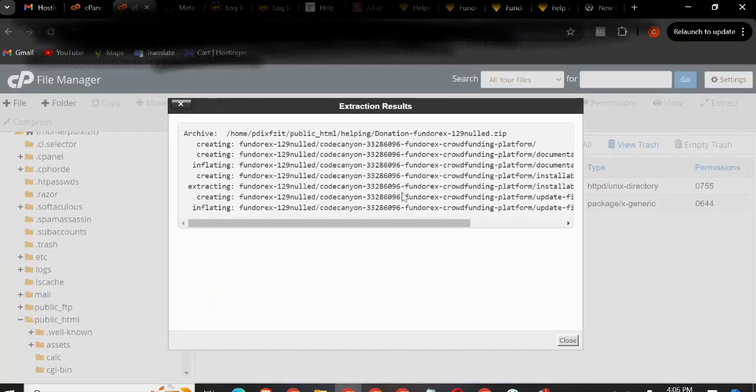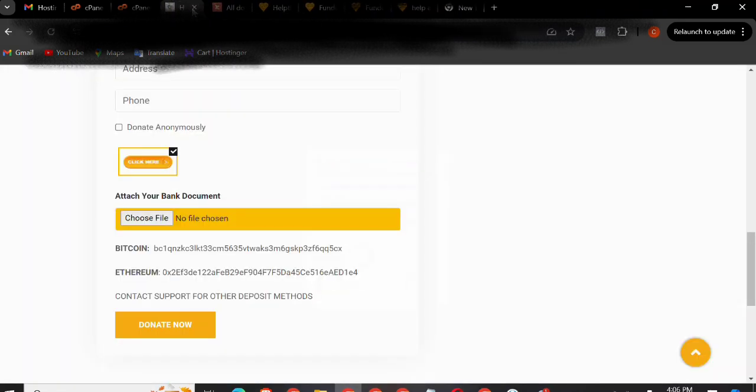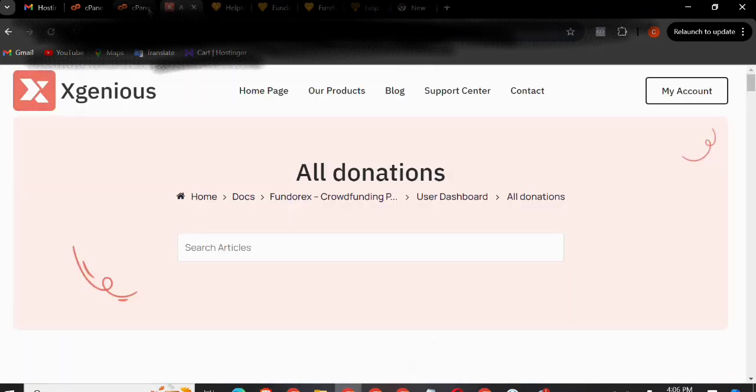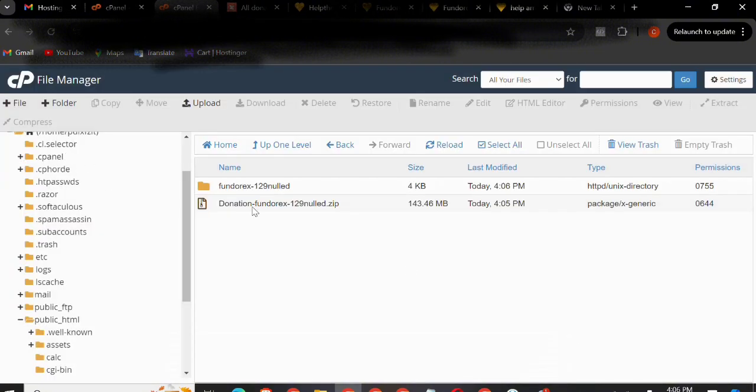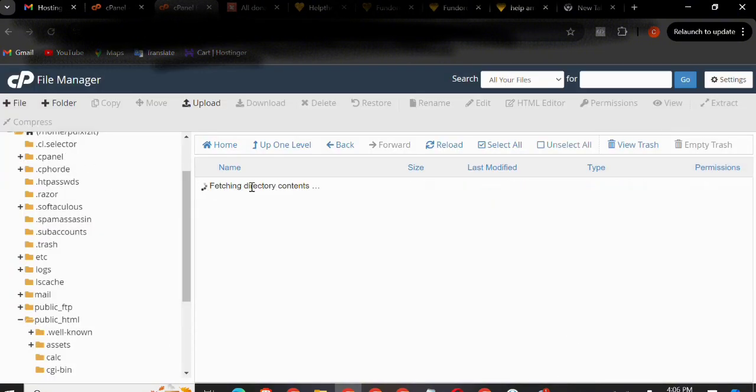So let me close this tab and close this one. Whoa, it has been extracted for me. So I just have to close this also. Let's just close some of this. So whoa, we can see that. So our script has extracted. So I'll just have to open the folder that was extracted for us.